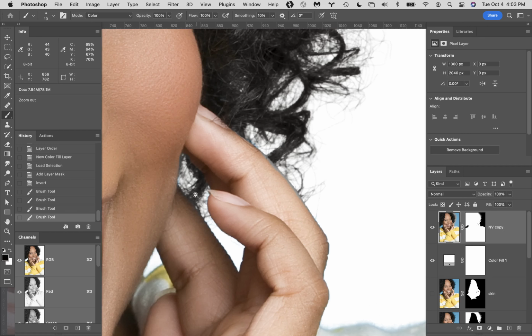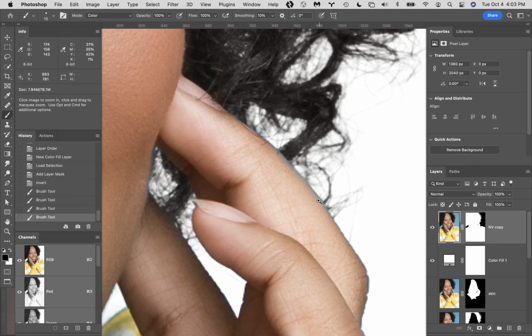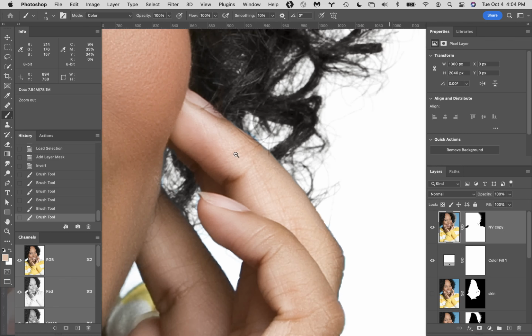And then finally, you can see I messed up right there, that edge of her finger. So I can actually fix that. I'm going to hold down the Option key to sample skin tone and then paint back along the edge of her finger that I hit with that gray paint. And then finally, zip back out.